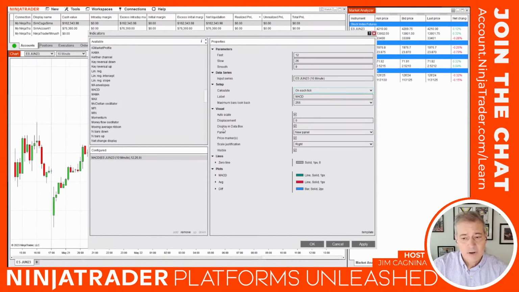The other thing I wanted to point out is the panel, new panel, right? What is a panel? A panel is an area on the chart. So right now, panel 1 is where the actual candle is. I'm going to create a new panel so that the MACD is underneath it. So it's a second panel, and you'll see what I mean in a second. Scale justification right, which means the data for the MACD is going to be on the right.